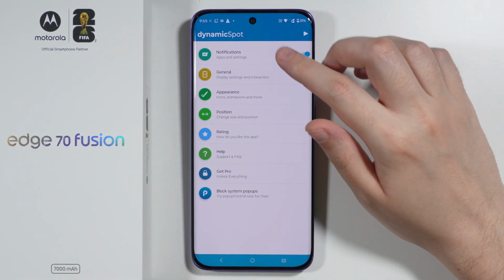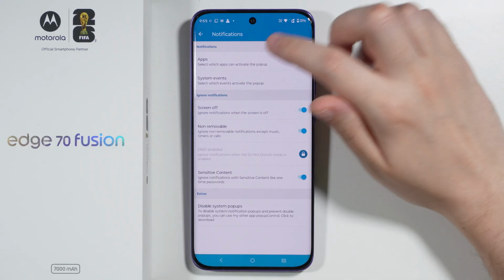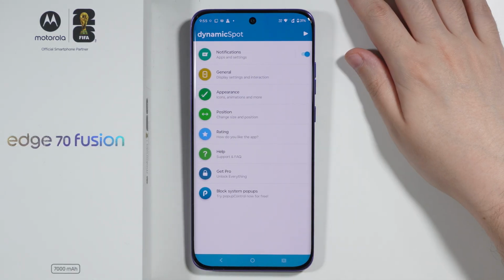Of course, if you want to, you can manage notification settings in here. You can choose apps once again, and so on and so forth. So be sure to check that out.